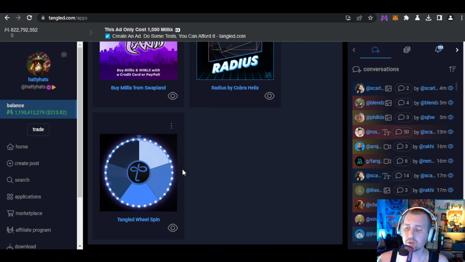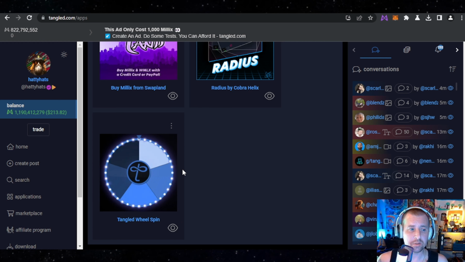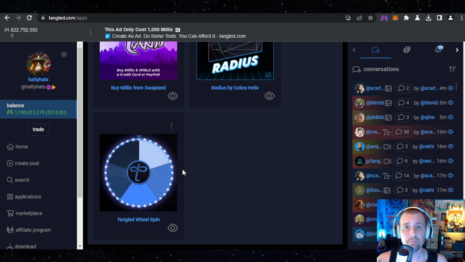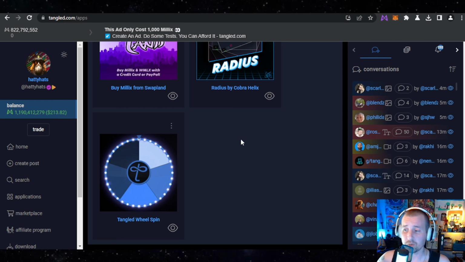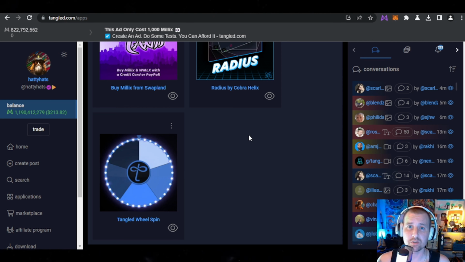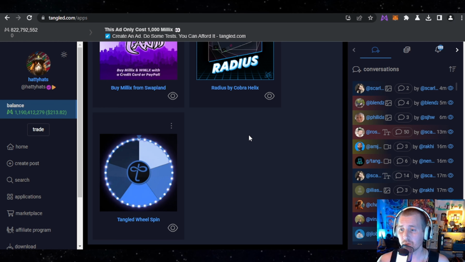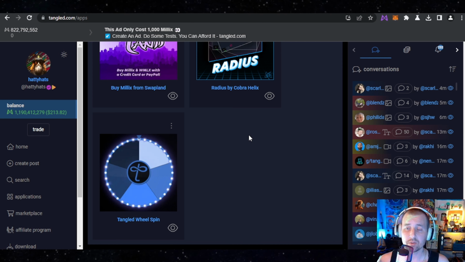Tangled Wheel Spin is where you can put a bunch of different people's screen names in and put up an amount of millix and then spin the wheel and a random person gets it. You can also do a bunch of different amounts. So you can do like 2 million, 4 million, 6 million, and then add like 10 people, and then each person will get a higher reward. It's pretty cool. If you watch my lives, you'll see them at the end of my lives. I do a wheel spin after every one of my lives, and 5 people get millions of millix.